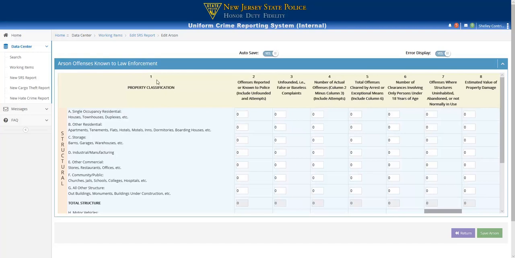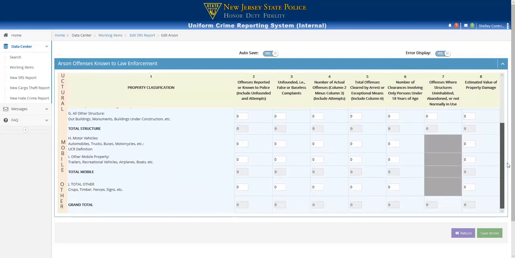You'll first see here under number 1 the property classification, and it shows you the different structural descriptions, A, B, C, D, and continuous. So it shows you single occupancy residential, other residential, storage, industrial manufacturing, other commercial, and so forth. If I scroll down, you can see additional structures. It gives you a total structure area here, and then it breaks down into the mobile. So for mobile, it would be motor vehicles, automobiles, trucks, buses, motorcycles, and then also other mobile properties such as trailers, recreational vehicles, airplanes, boats, etc.